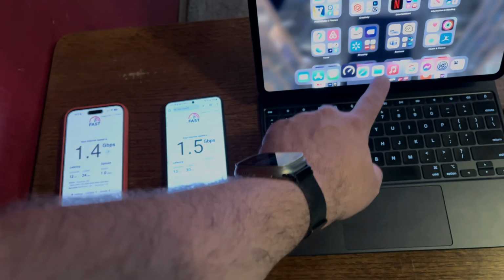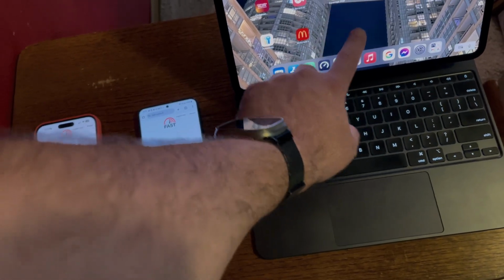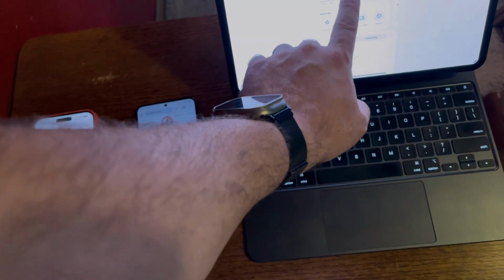And then we'll go over to the iPad and do the same. Again, I don't think I have the Fast app on the iPad, so we'll have to just do Chrome.